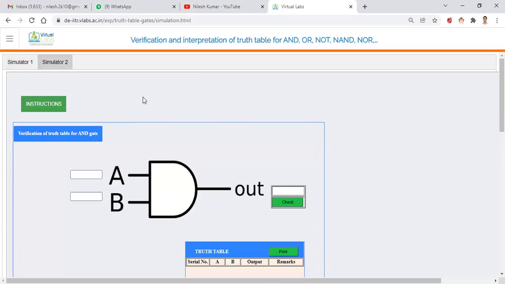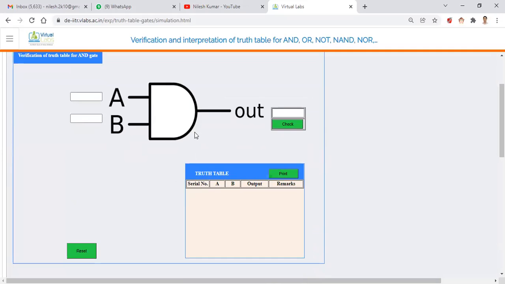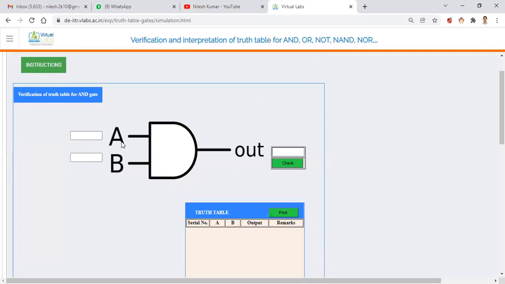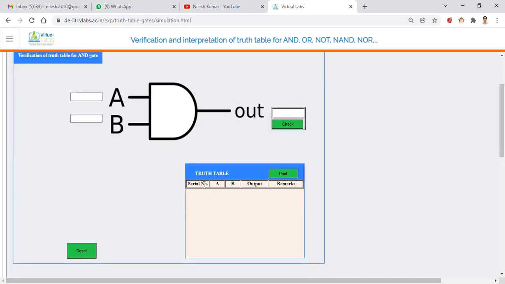In simulator two, you can see here there is an AND gate. At A and B, you can see that there are boxes given. In these boxes, you have to put the values of A and B. Then you will get the output and you have to check it. When you click check, you will see that a truth table is given. Whatever input you are giving and whatever output you are getting, you will see it in tabular form. Okay, I am showing you one.